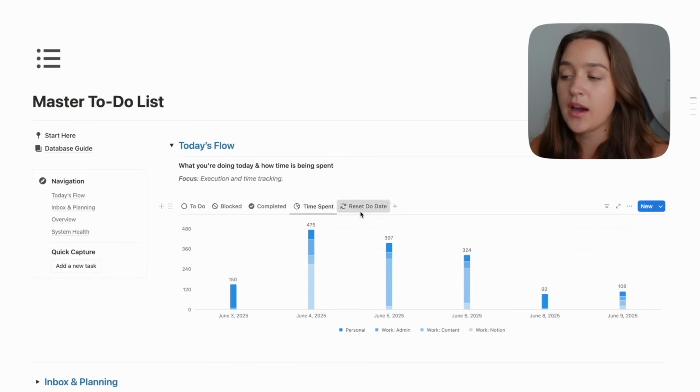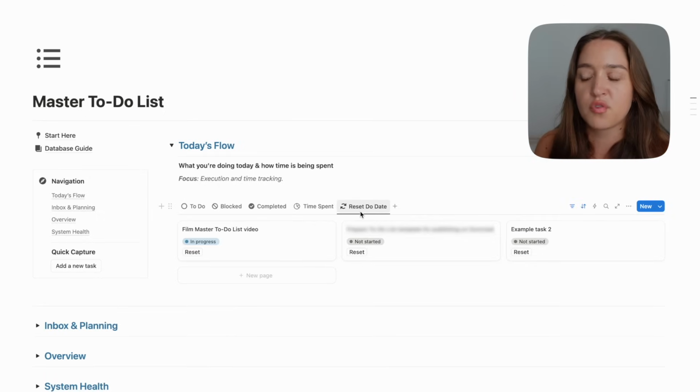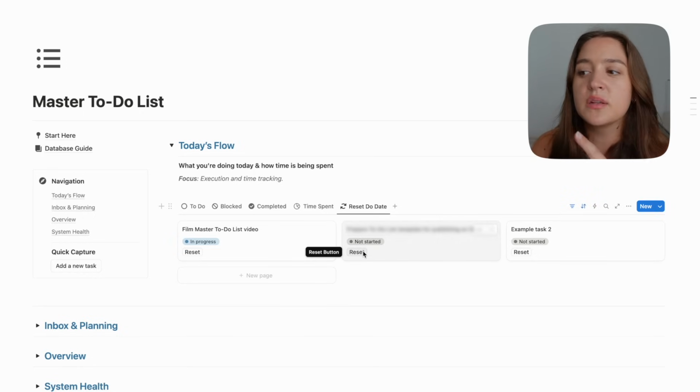And the last view we have is the reset due date. This is for something that you want to maybe push off for another day. So these are tasks that I had scheduled for today. Maybe I don't want to do it today anymore, so I can just reset it and the due date is reset and it goes back into your to be planned section.